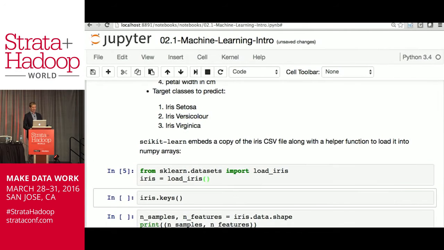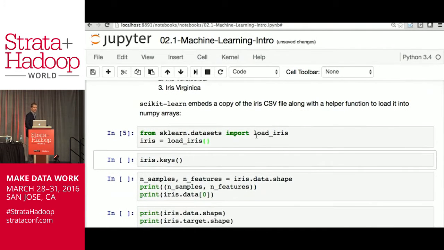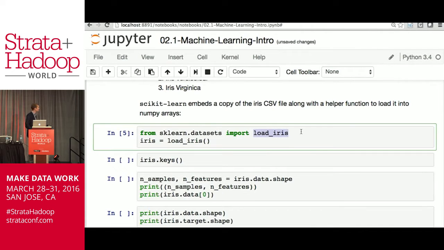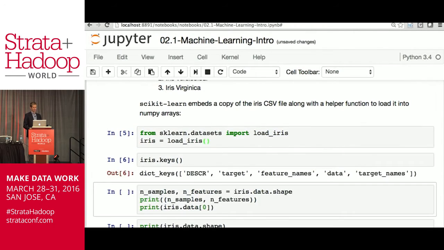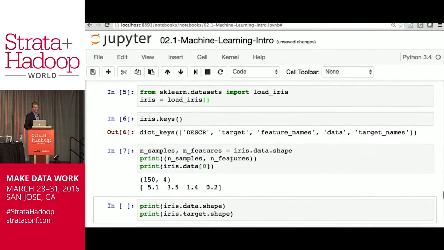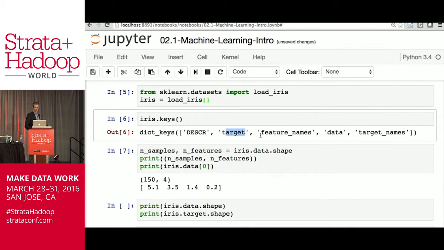So we can start by, in scikit-learn, this iris data set is built into the library. So we can load it this way, and we can take a look at the data set. And we see that in the iris data set, we have a description, we have a target, feature names, we have the data. So let's look at this.